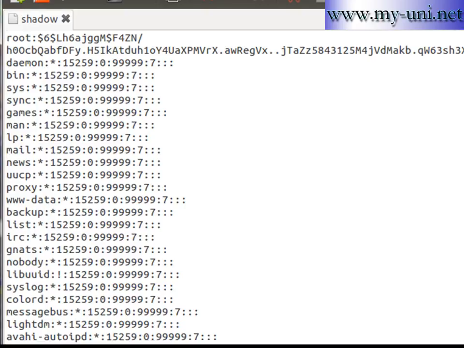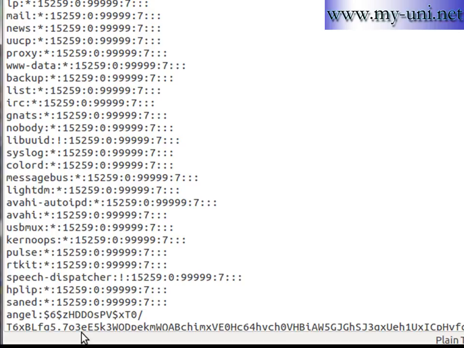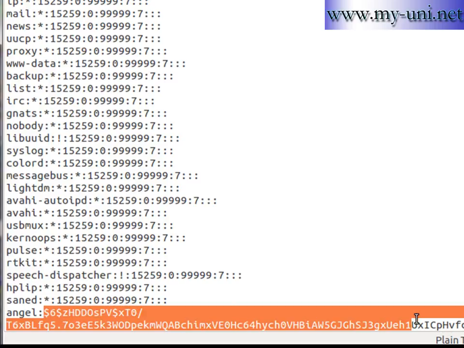So these are the contents of this file called shadow, and as you can see, the format is very similar. These are the system accounts that we don't need to worry about. The name of the account and the fields are separated by colons. If you go towards the bottom, the user Angel that we are using, and this is the field separator colon, and as you can see, this is the password. This is the encrypted password. This is not the actual password.